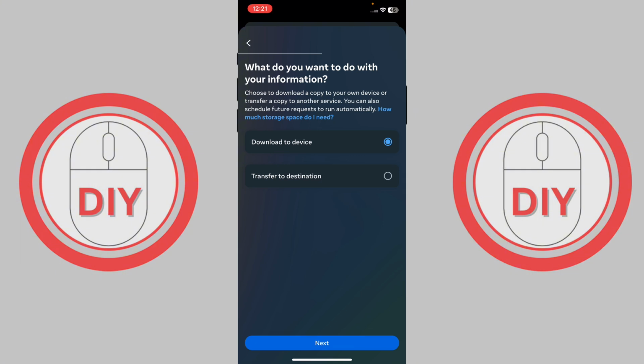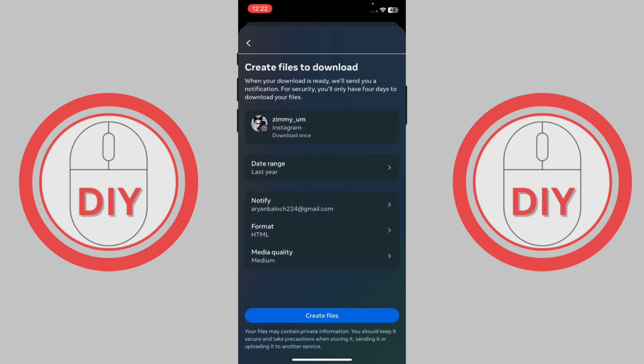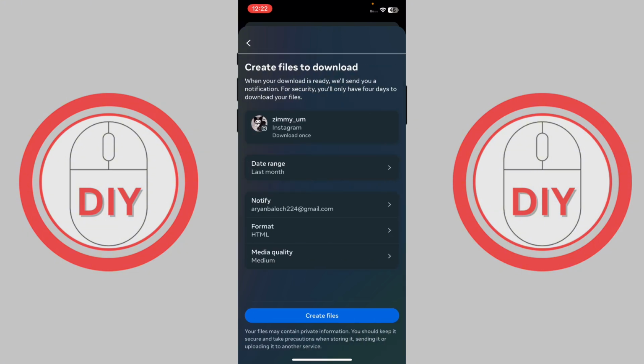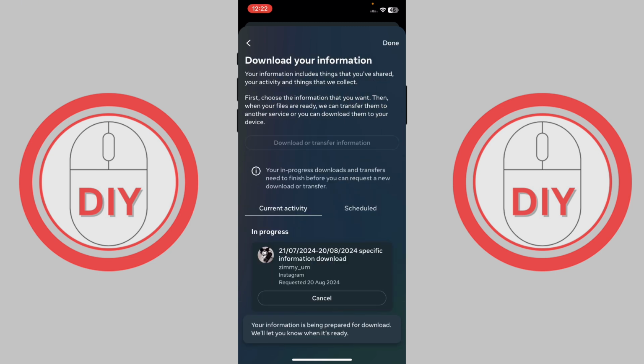Now it's just gonna ask me if I want to download to this device or transfer it. So I'm just gonna download to this device, press next, and now it's just gonna set the range for it. So I'm just gonna set the range for like last 3 months or maybe last month, and then save. Now just select the media quality and then format and then create files. Once you do this, it will begin.